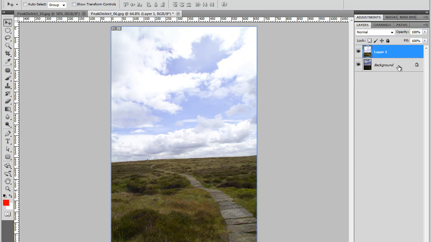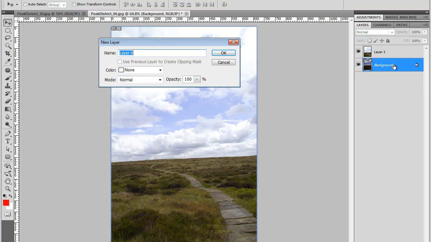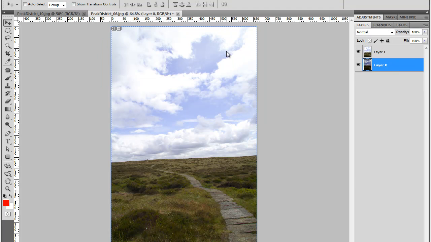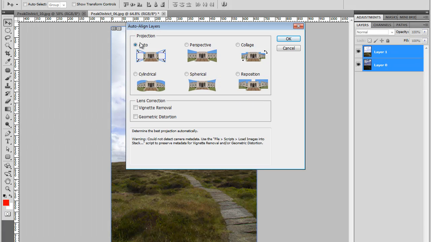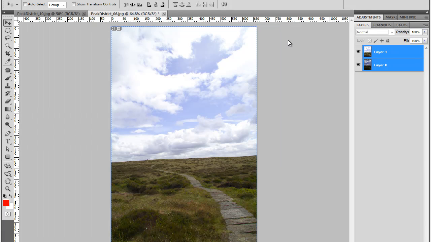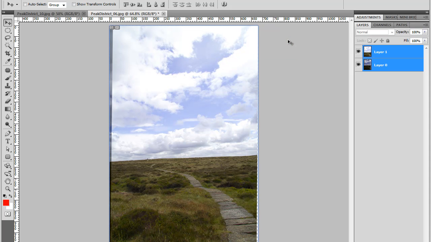First, I'm going to double click on the background layer to turn it into a regular layer. And I'll leave the name Layer 0, just press OK. Next step will be to align them together. So I'm going to highlight both layers, and I'll use Edit, Auto Align Layers. I'll use the Auto feature. Just press OK. Now Photoshop will align both layers together. Now there are some shifts.